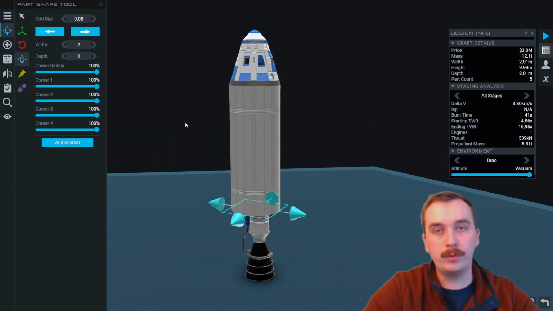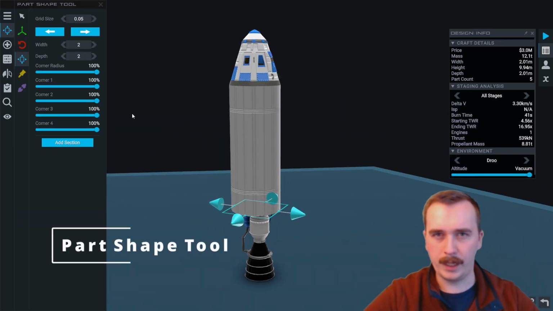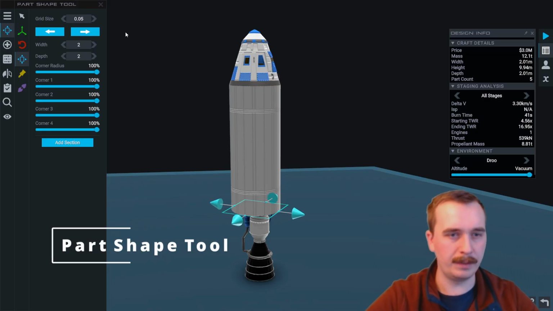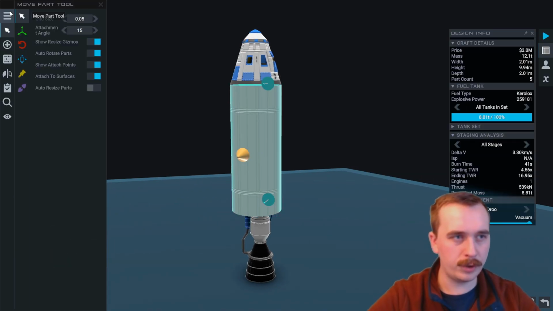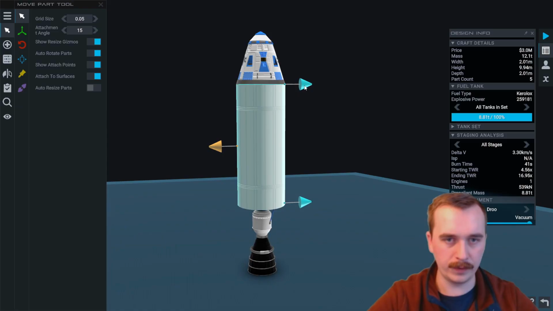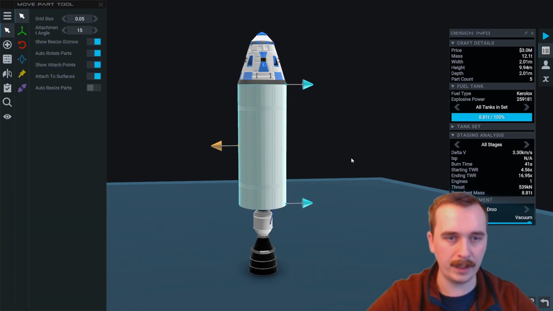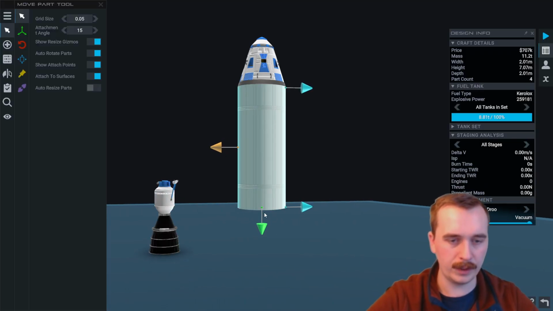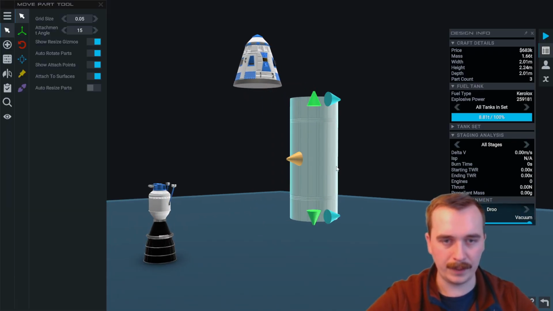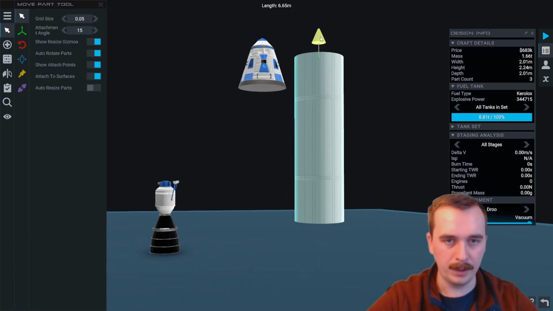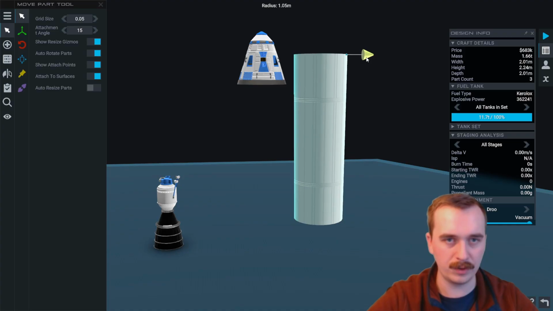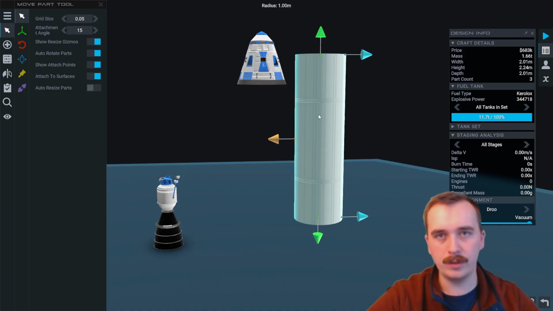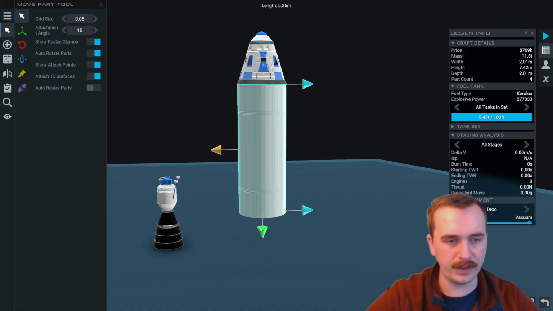All right, the next tool in our toolbox, and probably the most complicated and most difficult to explain, is the part shape tool. Now, if I go to just the move part tool, you'll see that there is a blue arrow on the top and bottom of the fuel tank and an orange arrow here on the side. Now, these will let me change the basic properties of the fuel tank. If I move this engine here, you'll also see green arrows on the bottom, and if I take this engine all the way off, bottom and top. Now, as you would expect, when you move these arrows, you expand or change the dimensions of the fuel tank in the direction or dimension of that arrow in a pretty self-explanatory manner.